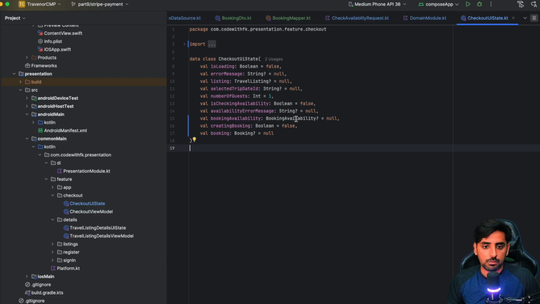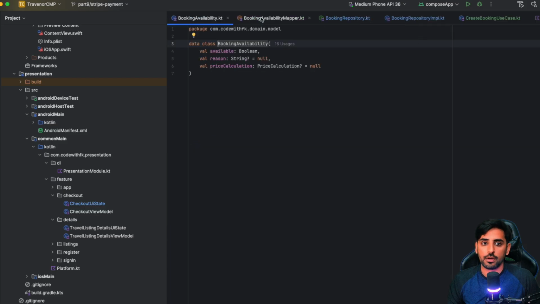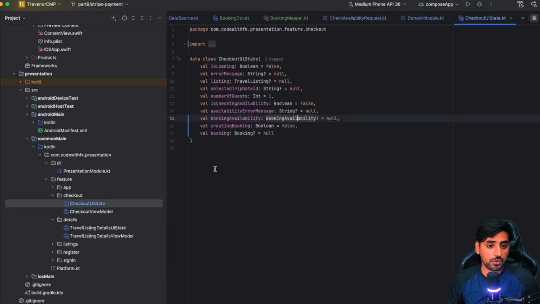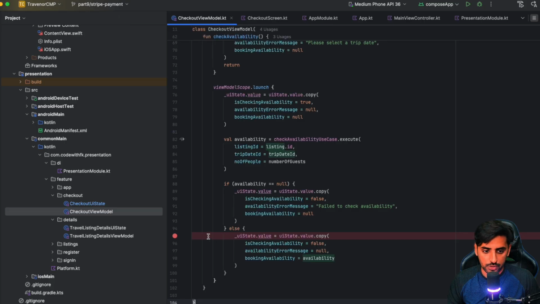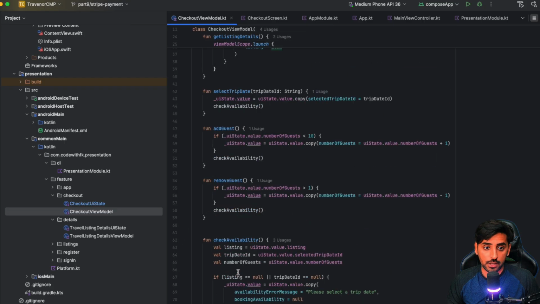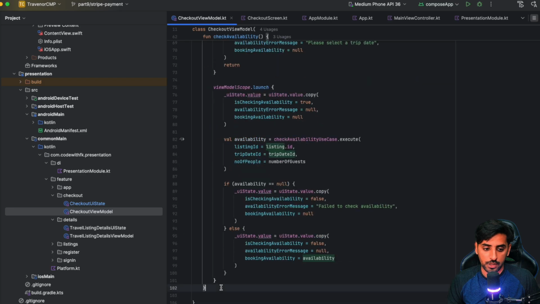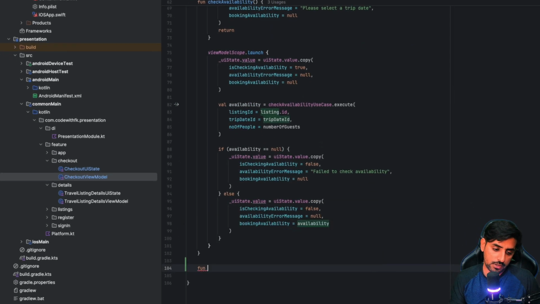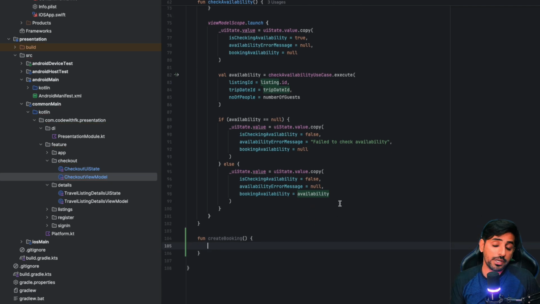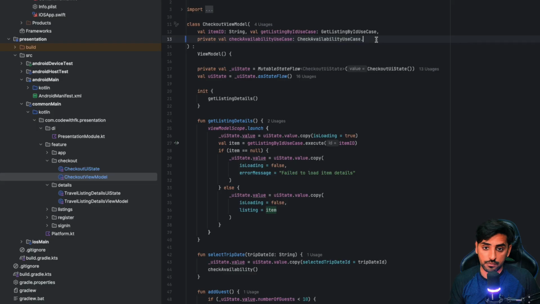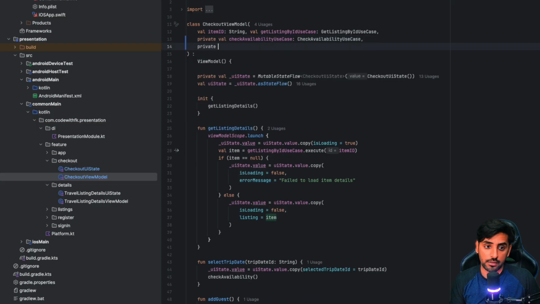Okay, so now once that booking is available, this UI is available. The next step would be to go to the checkout view model screen, and like we have this information for check availability, we'll be creating one more function that says create booking, and that is going to be pretty similar to what we have. But first thing is that we need to implement our use case that we created, the create booking use case.